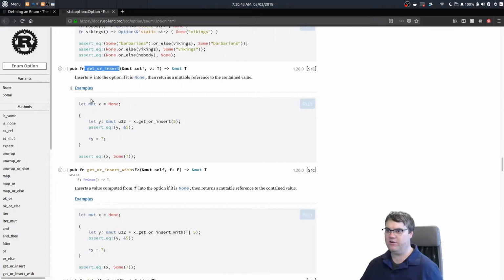Oh, cannot borrow. So hold on. So what is it trying to do? I should actually look at the example code here. Okay, so let mut x equals None. Let y equals &mut u32, x.get_or_insert(5). Assert equality of y and reference to 5.